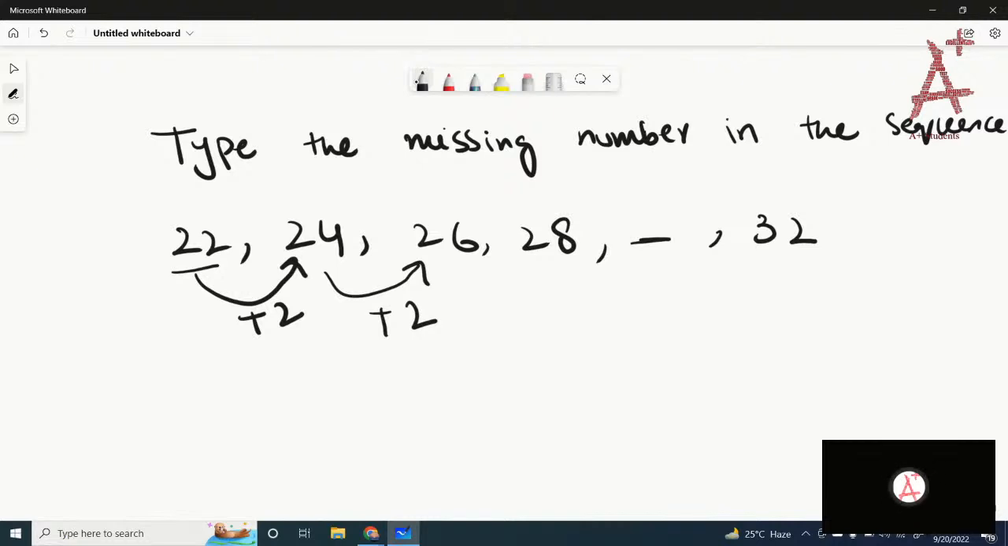Got it? So for the missing number, you have to add 2 to 28. So 28 plus 2 is 30. So that means the missing number is 30. Got it? You are given 4 options. Select the correct option and then click on the OK button.